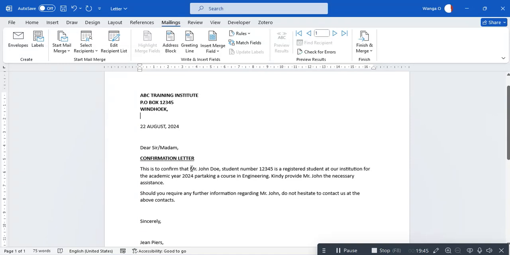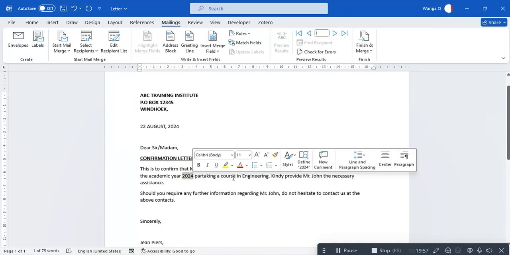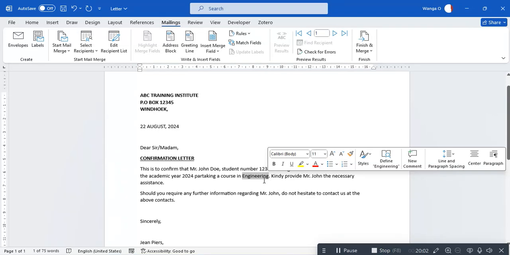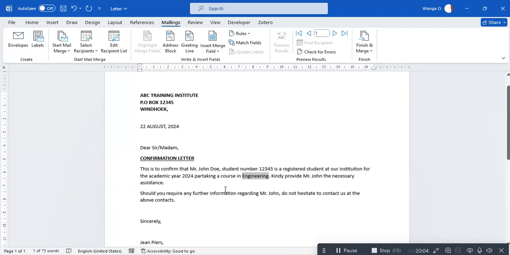The fields we want to replace are, for example, the title here, that is a Mr., John Doe, that is the name, the student number, this one here, the academic year, this 2024, and the course, this course name here. These are the fields which we want to change for each and every student, such that when we send this either via mail or we print it, it is going to print individual letters with each student name on them and the course that they're doing.